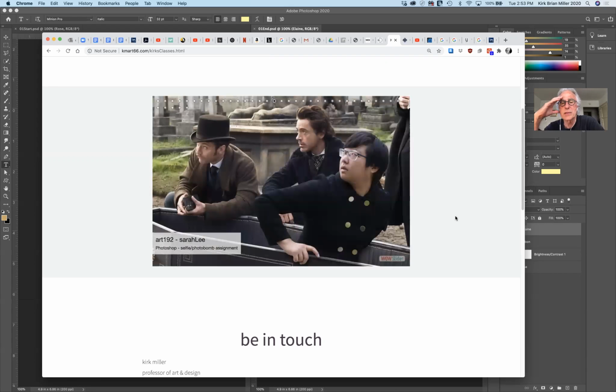This one was done by Sarah Lee a few semesters ago. It was really, I think, done exquisitely. She found a good photograph from the Sherlock movie. I can't think of it. I'm drawing a blank with the actors right now. Robert Downey Jr. to the right, who was Sherlock, and I can't think of the guy to the left. Anyway, both big actors. And she found a good photograph.